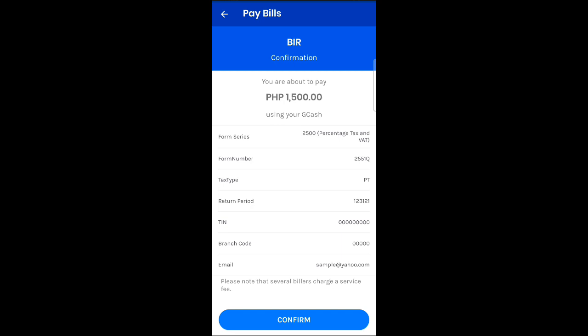And then GCash will bring you to the BIR confirmation page, which tells you that you're about to pay that certain amount. It will also give you another chance to go through all the details that you've entered just to check that they're correct. Or if it needs correction, you just have to click on back and then you can make those edits. Okay, but once everything is okay here, you're good to go.